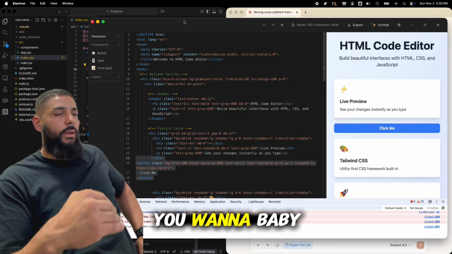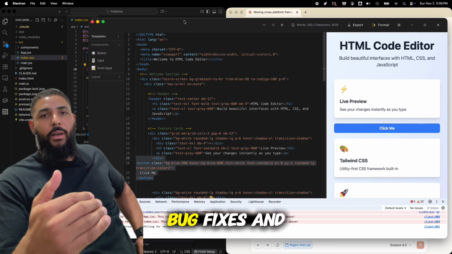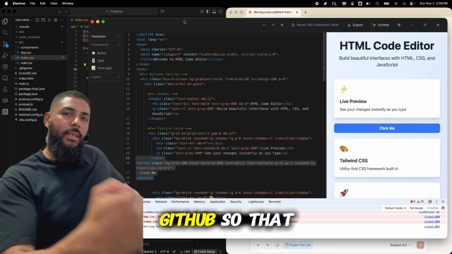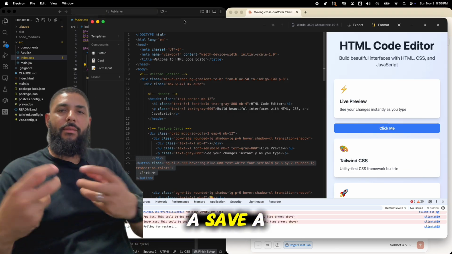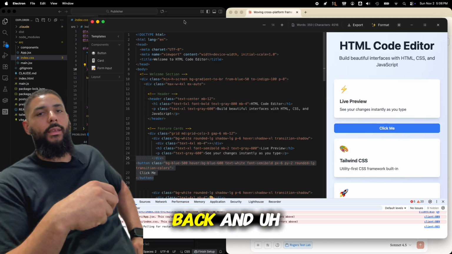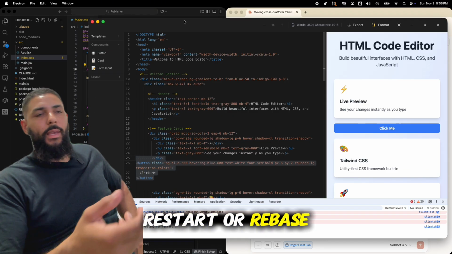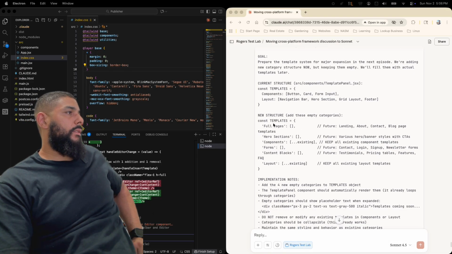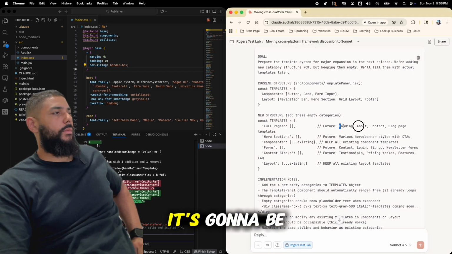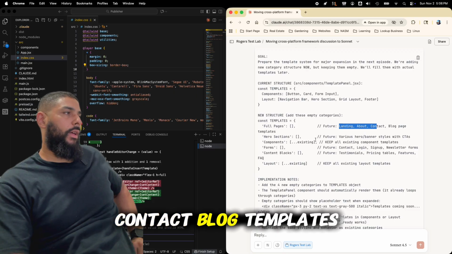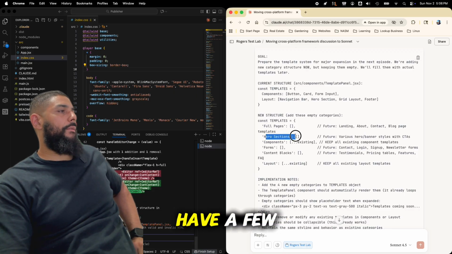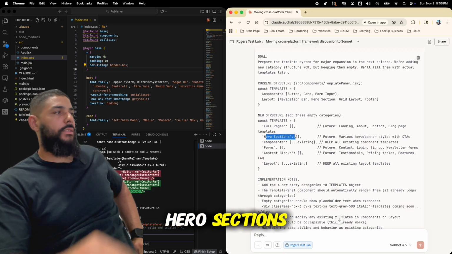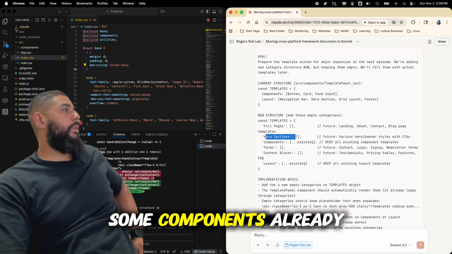So what we wanna do is baby step, add features, do bug fixes, and make saves to GitHub so that we have a save point where we can pull back and restart or rebase if we need to. For scaffolding, we're gonna have a few different templates. It's gonna be like landing, about, contact, blog templates. Then we're gonna have a few different types of hero sections. We already have some components already made.